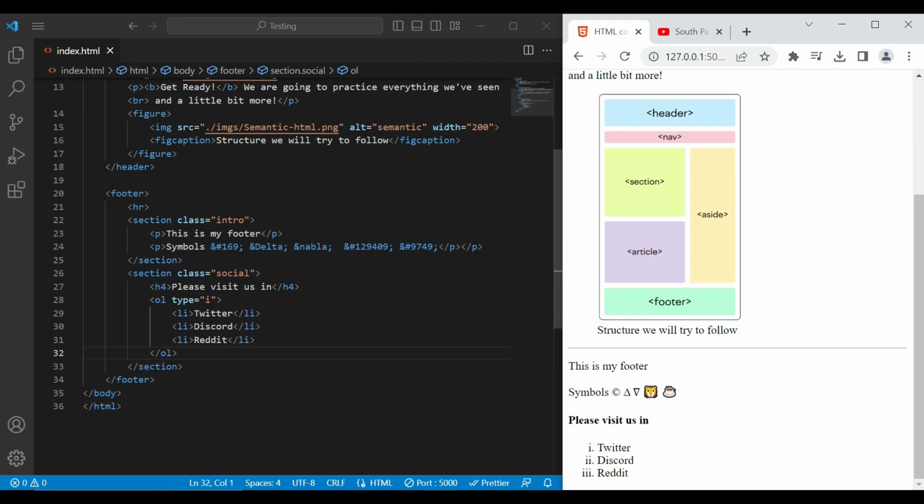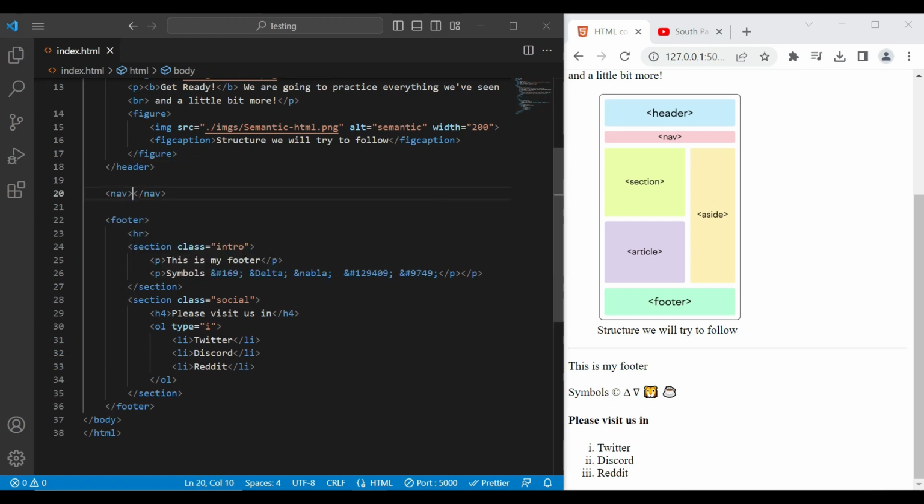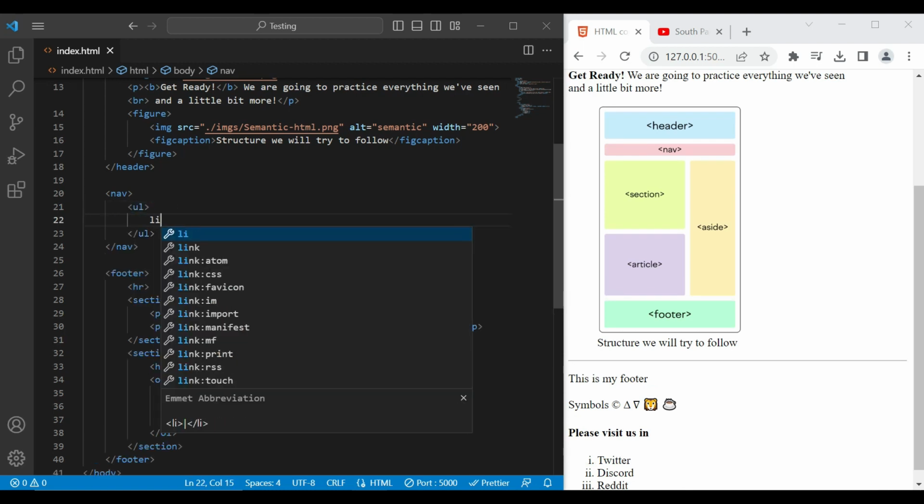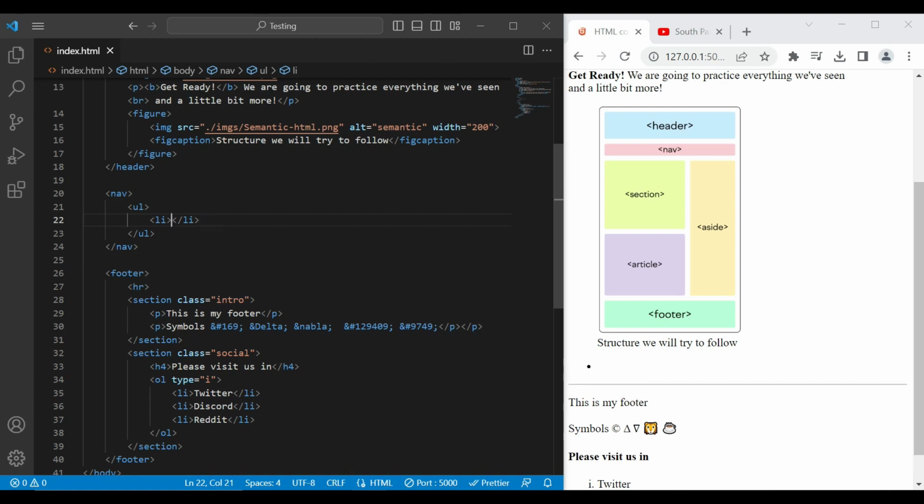Right, next let's talk about the nav element. So outside the header, let's go with the nav. The nav element defines a set of navigation links. Normally you will see nav, unordered list, list item, and my anchor tag. My anchor tag here will say footer.